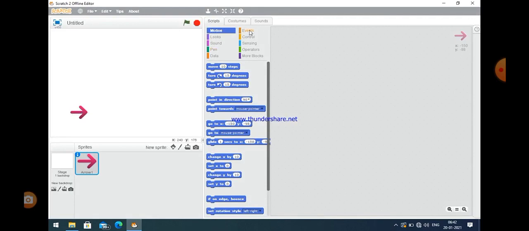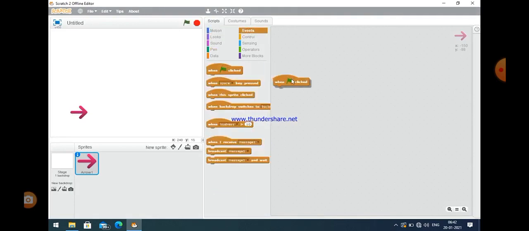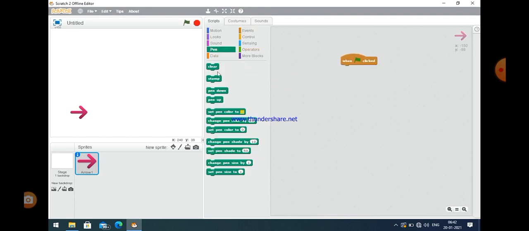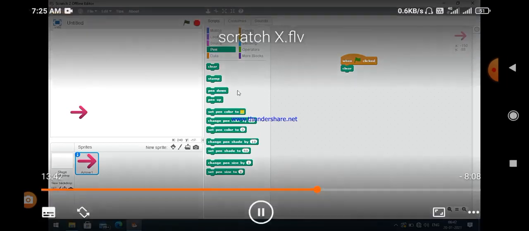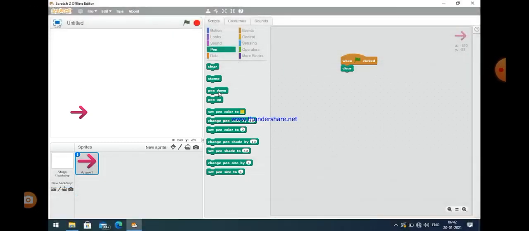So here our aim is to draw some geometrical figures such as triangle, square, hexagon, pentagon. Okay, so what I have to do first of all, just select "when clicked", which is available in the event category or event block. This is the first basic command, which is useful to execute your program. When you click on that flag button, your program is going to be executed.